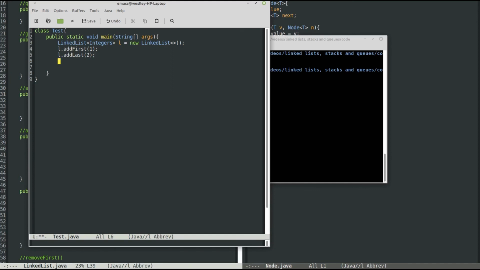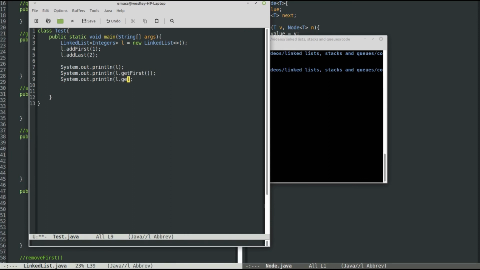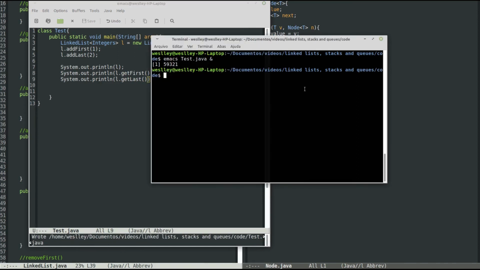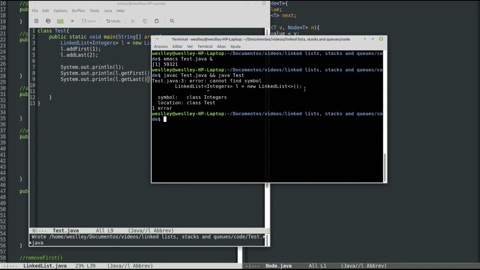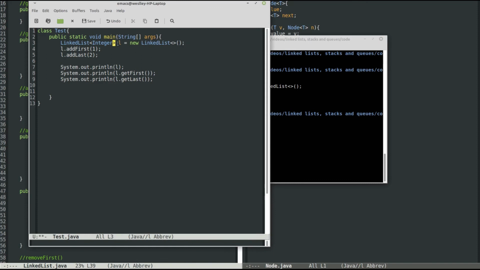And then what if I want to get the first element, the first value? So I just use System.out.println. I will first print the list. Then now I'm going to print the first value, getFirst, and then the last value. So let's see what we have. Java. It's not Integers, it's Integer, of course.